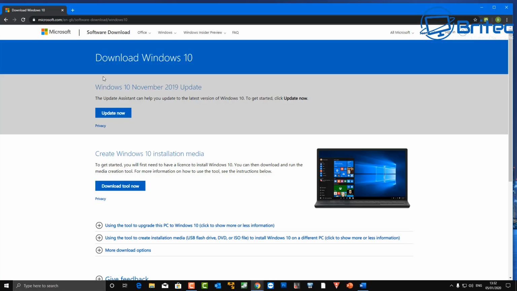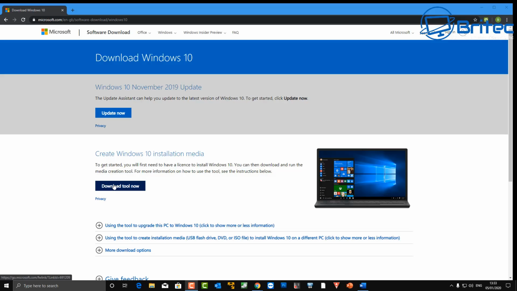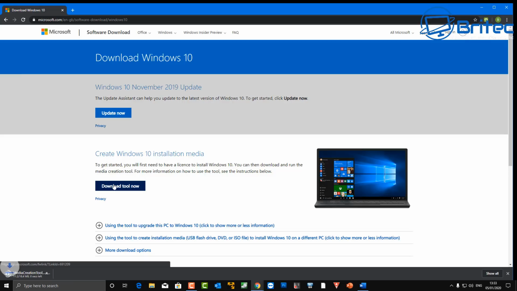Now don't worry about the very top one here, which says Windows 10 update now. That is for updating the PC that you're on as you are looking at this video, so you don't want to do that. You want to click the create Windows 10 installation media download tool now. When you click on that, it will allow you to download the media creation tool to create the bootable USB flash drive that you need to install Windows 10. So click on download tool now.